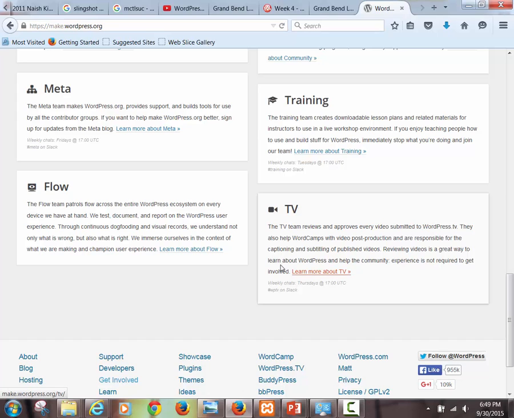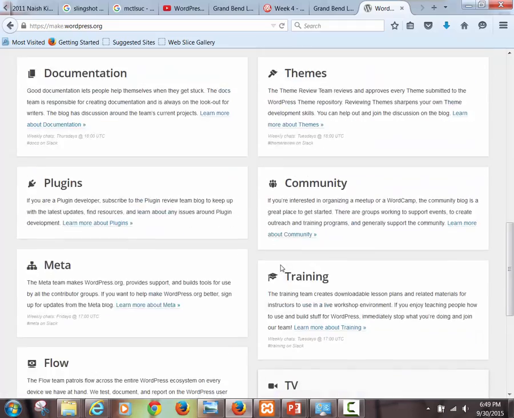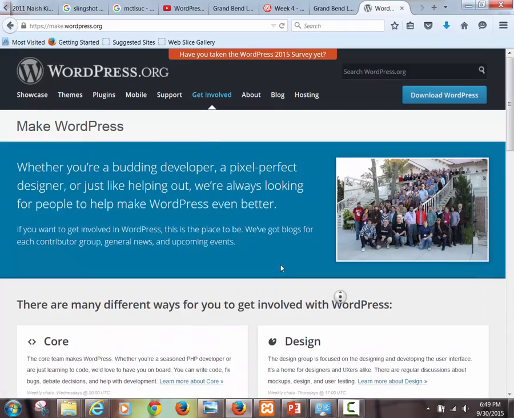But plugins, community, data, TV, WordPress TV. This is interesting. I don't even know what that is, so I can go and learn more about it here. I think this has been added recently, but these are the things you can take part of.